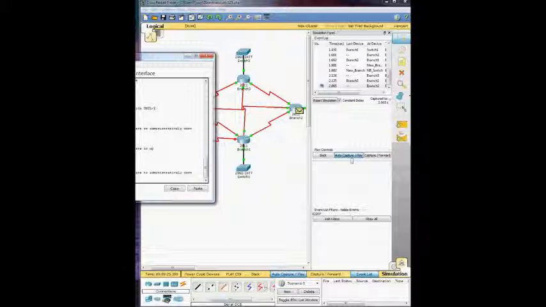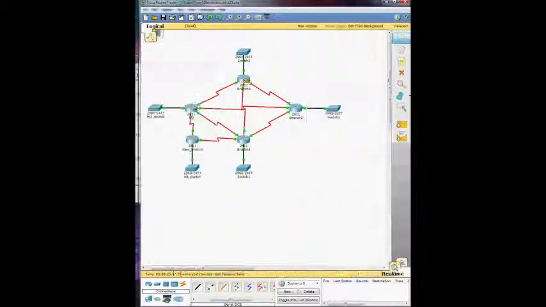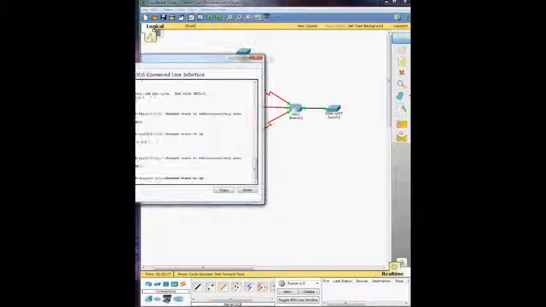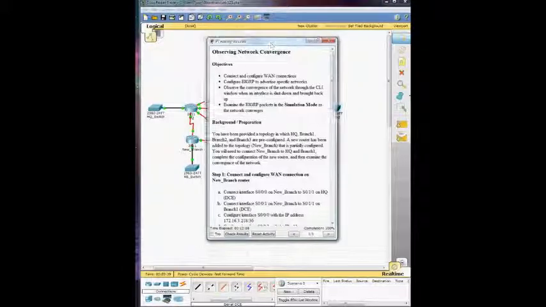So we're just going to go ahead and bring the interface back up. And we are good to go. So we'll go ahead and switch it back to real time. Close that out. Alrighty, thank you for watching my video on network convergence and how shutting down different interfaces affects the network's converging. And as you can see here, done, 100% completion.